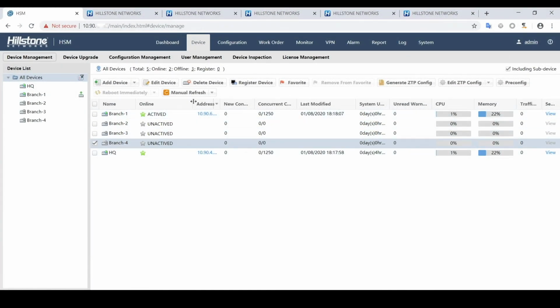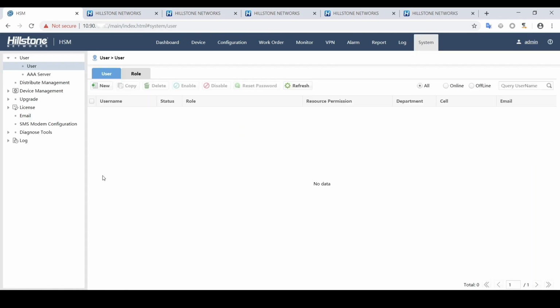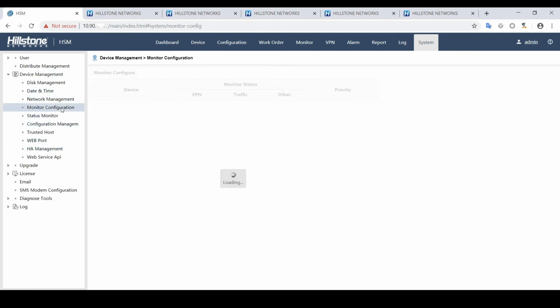After all these steps done, we now notice that the first device, branch 1, is activated with IP address displayed. Before we can view the VPN topology, we need to enable the VPN monitoring. Let's go to Device Management, Monitor Configuration, enable all the monitoring for all devices.